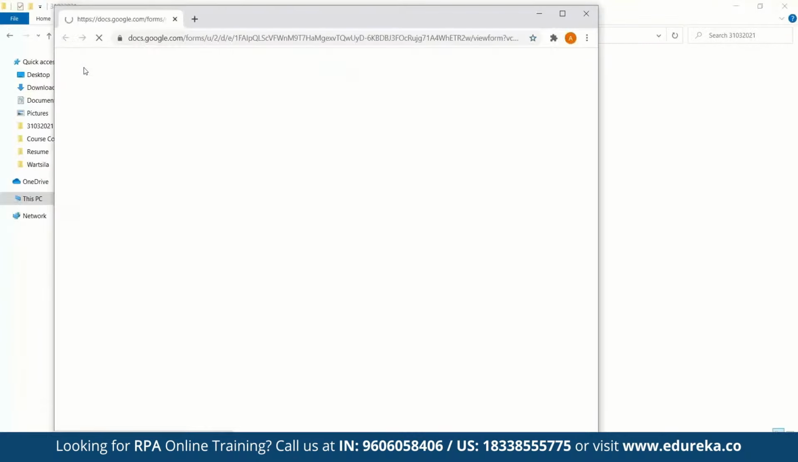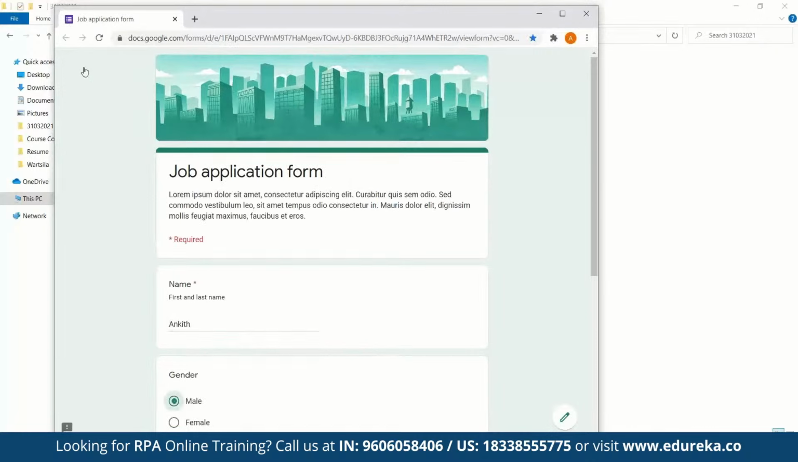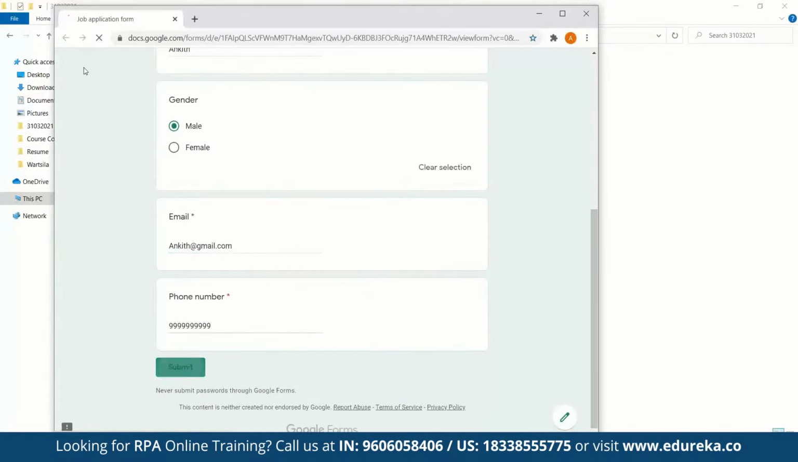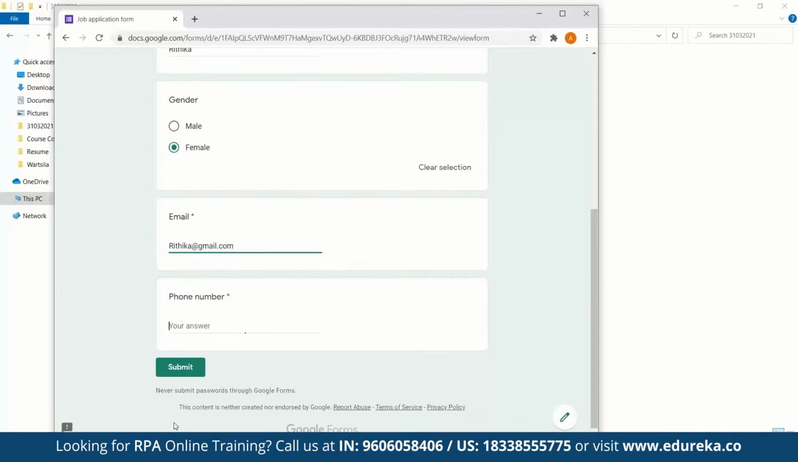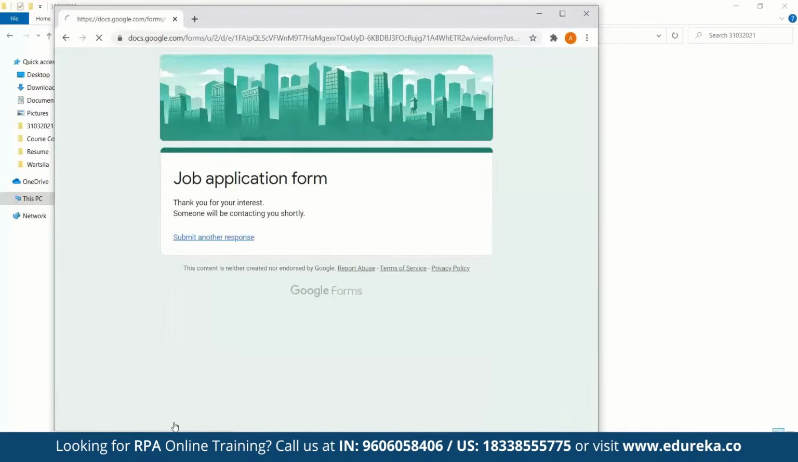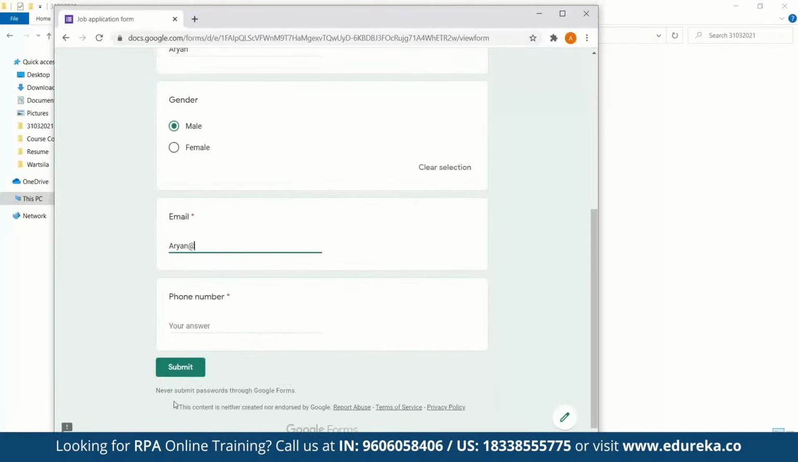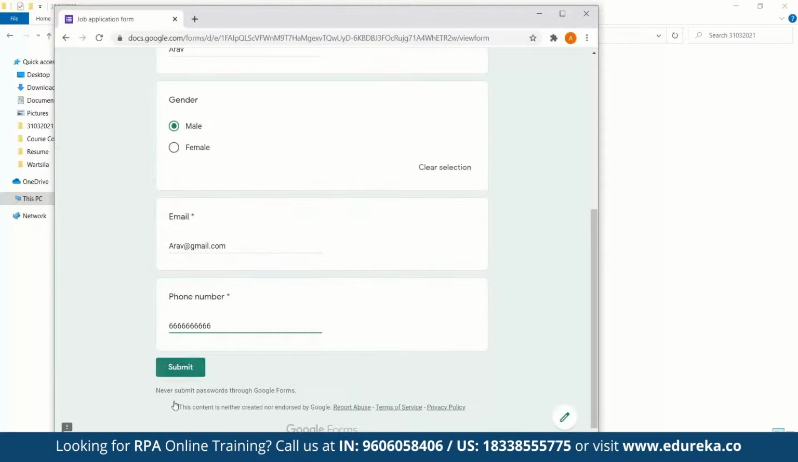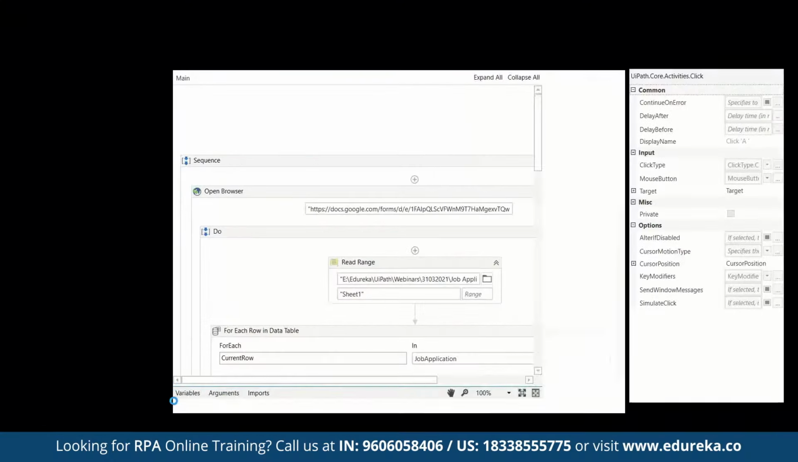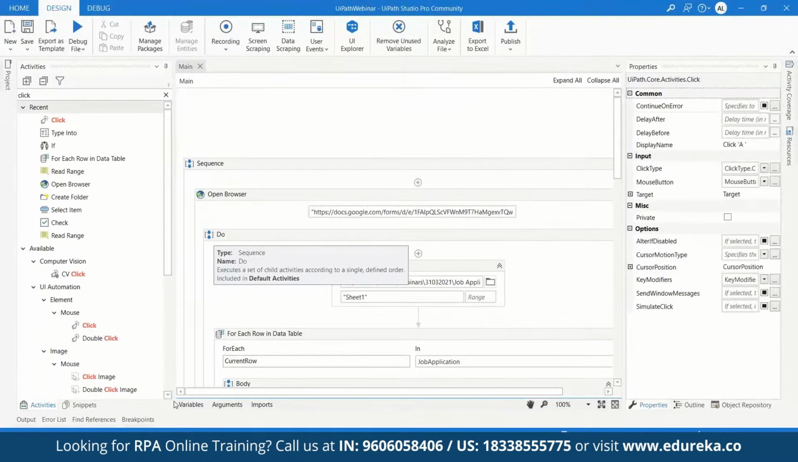Just run this. All right, see, the browser has opened with that URL and it is writing Ankit, mail, Gmail, number, click on submit, boom, another response. Next Ritika, female, Gmail address, mobile number, submit. Next Aryan, male, mail ID, phone number, submit, done. Another response, Arav, male, Gmail ID, mobile number, submit, done. We had 4 applicants, and all 4 applicants' data has been entered by UiPath, reading from the Excel to your applicant form on the website.